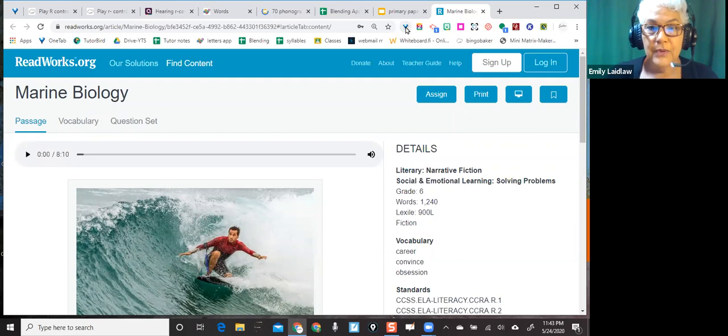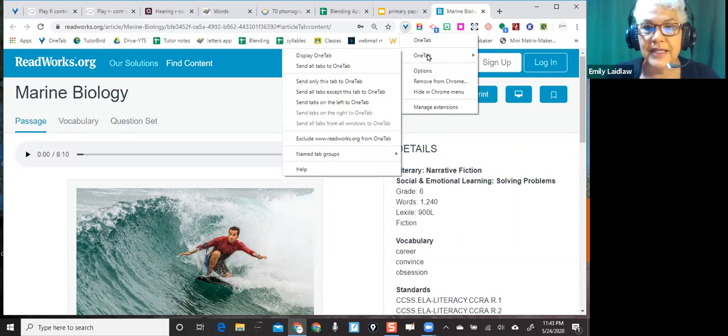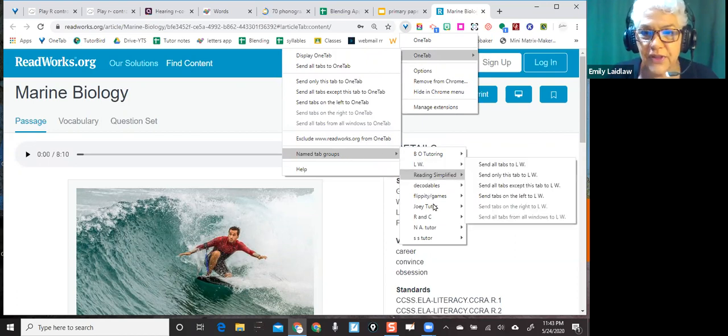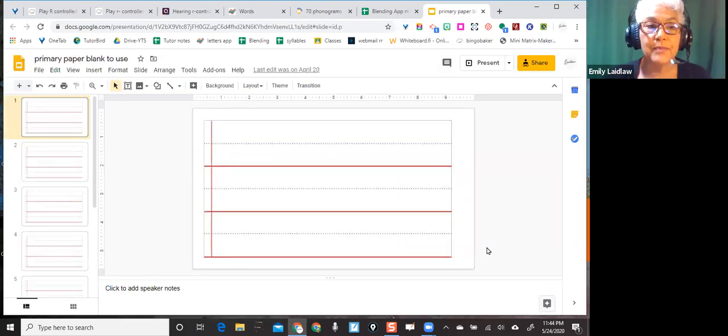But what I'm using now is I right-click it, and when I right-click it, the drop-down menu comes up and asks if I want to do OneTab. Yes. I want to put these into different named groups, and it shows me the named groups that I have. This one is for this student over here. I want to send just this one tab to that student. So I'm going to send this tab to that group. And it's been saved in the list for that group.